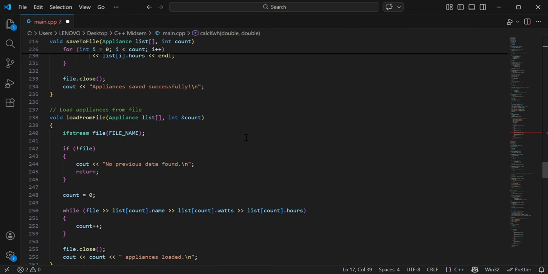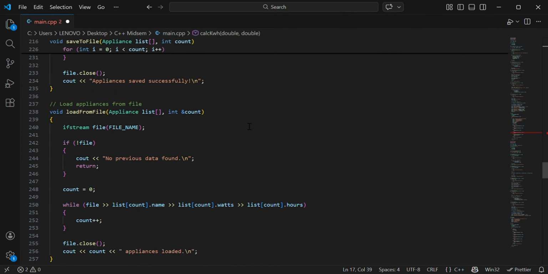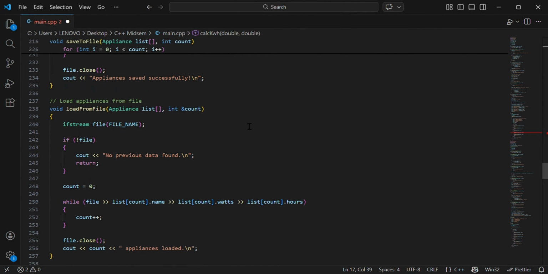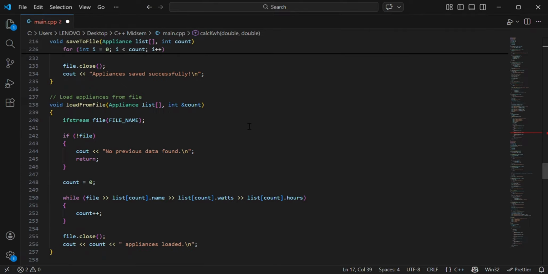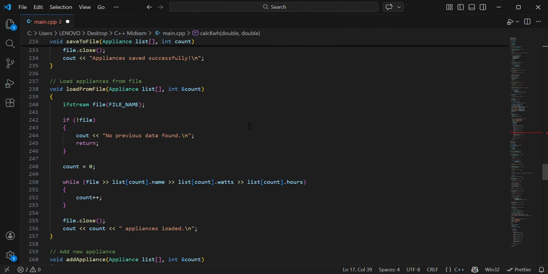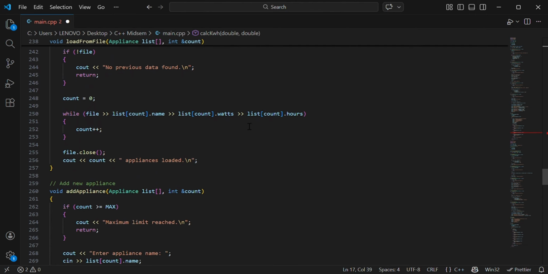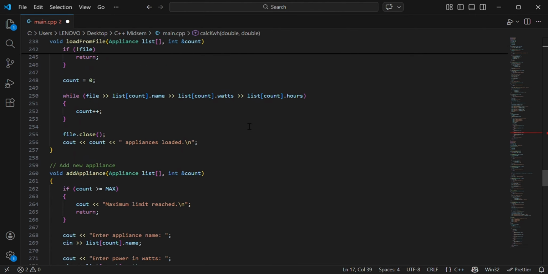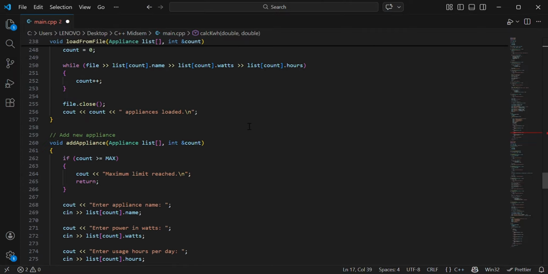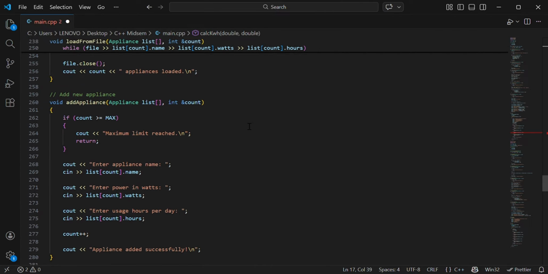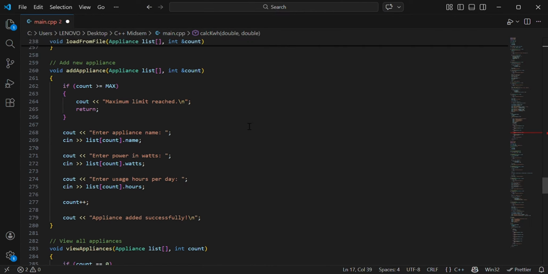Option 5 saves all appliances currently stored in memory to the appliances.txt file. And finally, option 6 exits the program. Before exiting, the program automatically saves the appliance list so no data is lost.